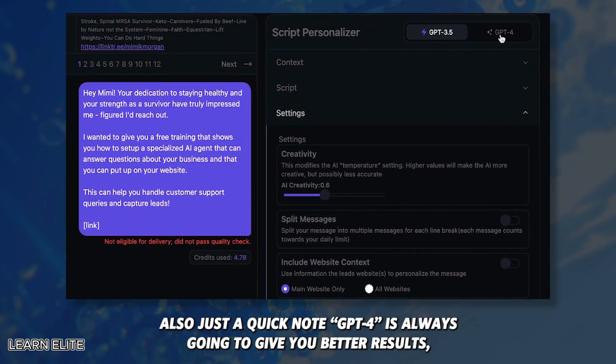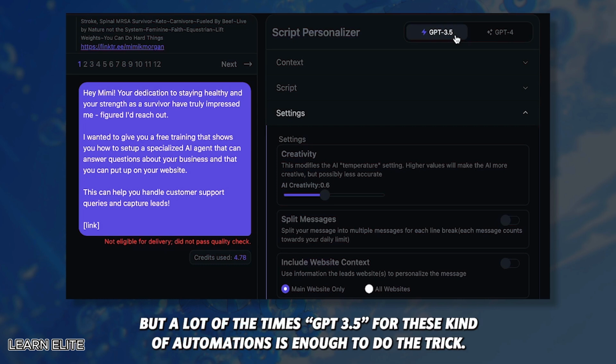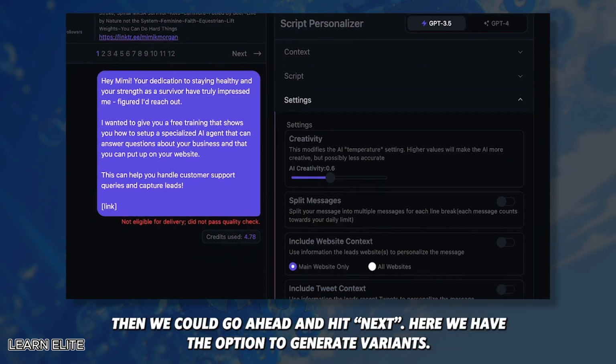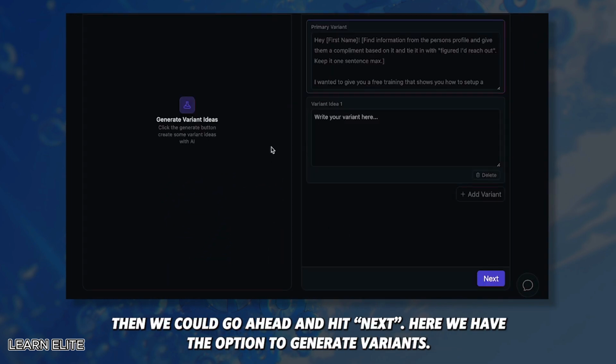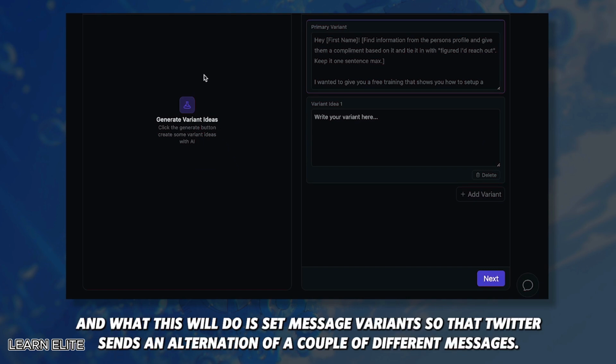Also, just a quick note, GPT-4 is always going to give you better results, but a lot of the times GPT 3.5 for these kinds of automations is enough to do the trick. Then we could go ahead and hit next. Here we have the option to generate variants, and what this will do is set message variants so that Twitter sends an alternation of a couple of different messages.